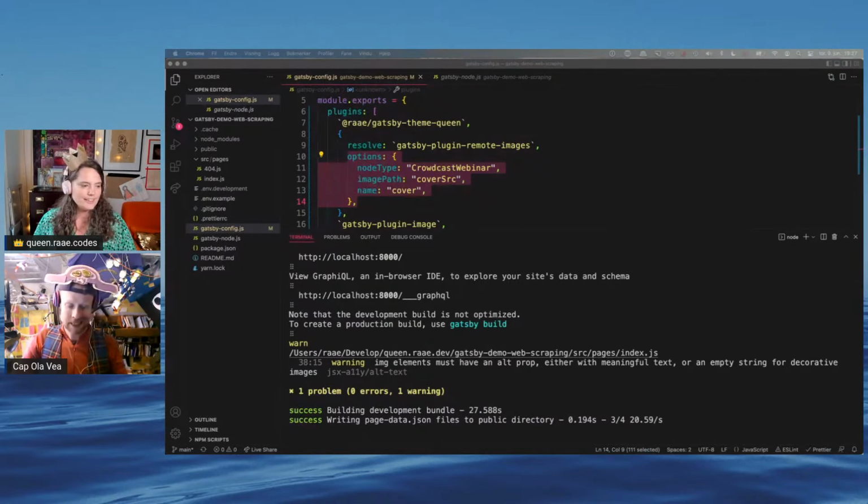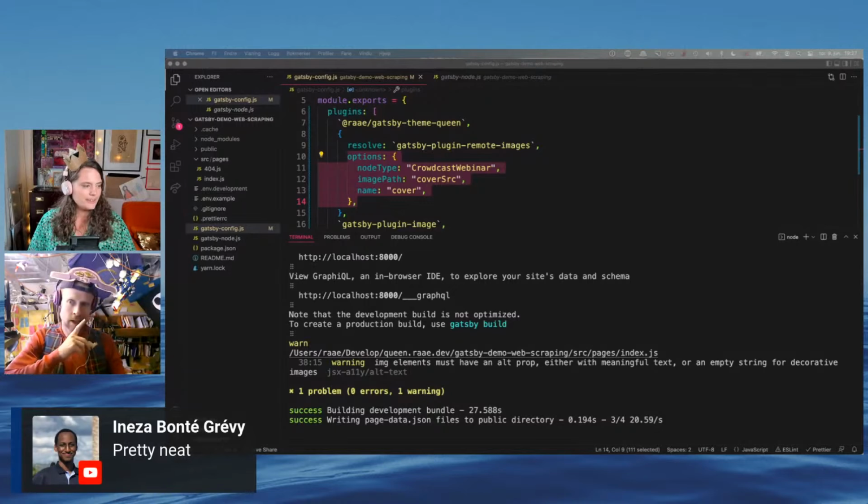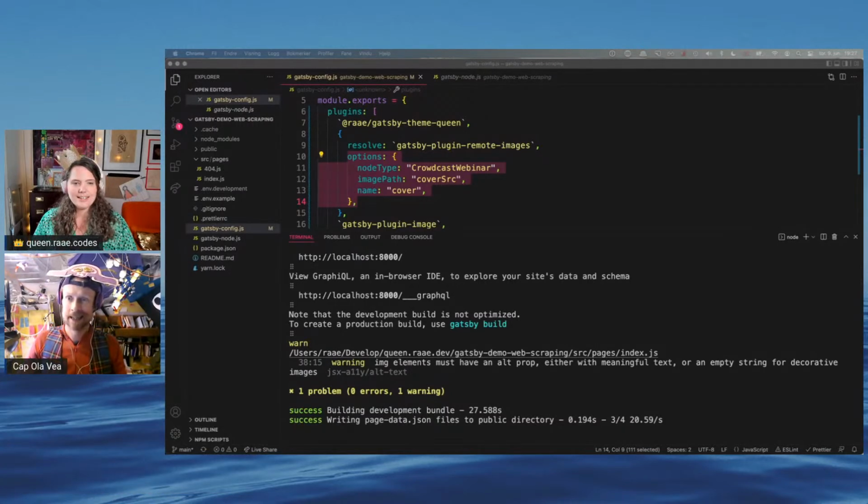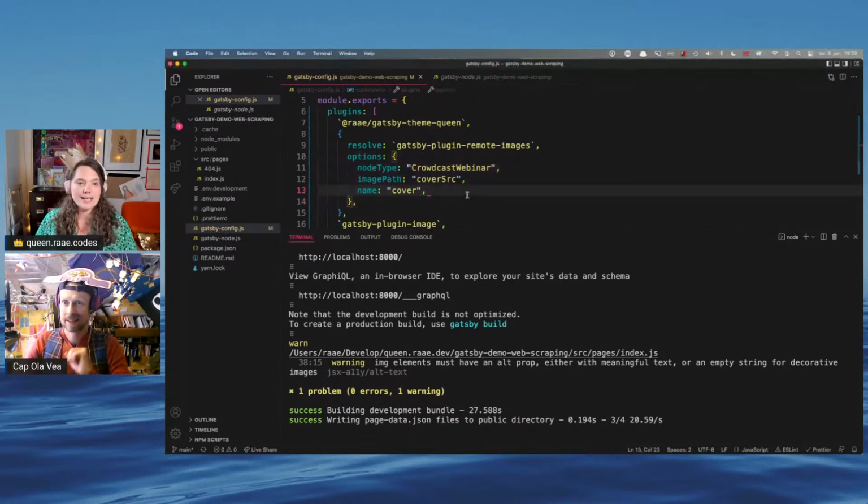Okay. Inessa likes it. Pretty neat. And I mean, it will be even neater after next week when we also add in Gatsby Image CDN, because then you'll have another option here saying, okay, should this be a local file downloaded, or should we use the Gatsby CDN? And then you can use it for that as well.